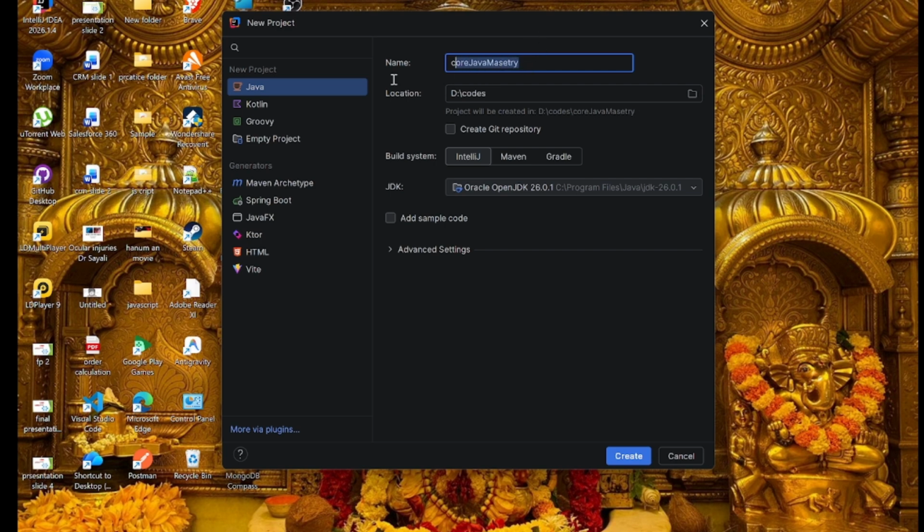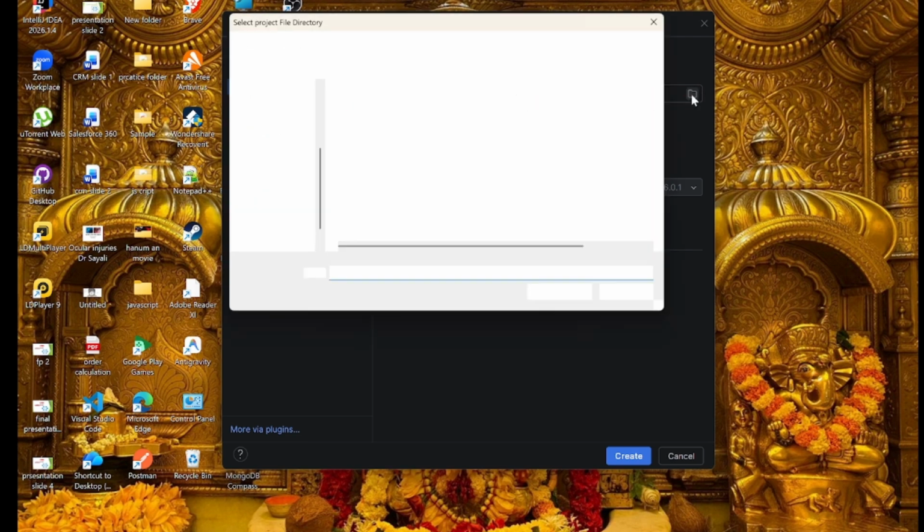This is the name of my, let me change, core Java code base. This is the name of our project. And here I will click on this folder icon.